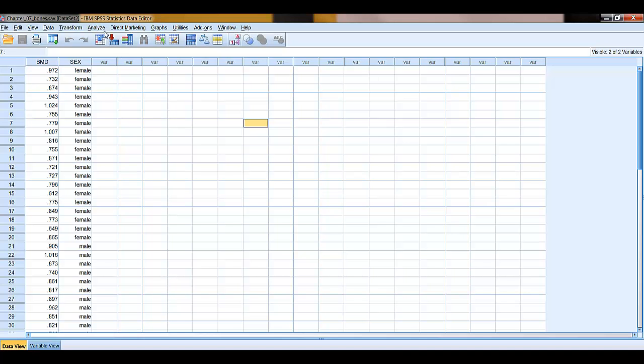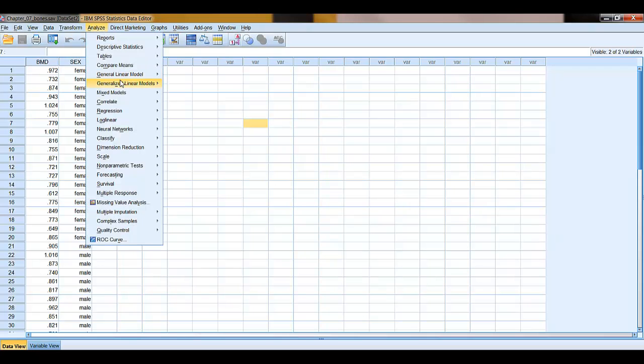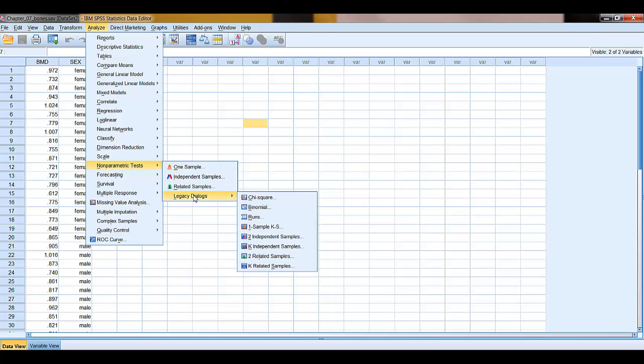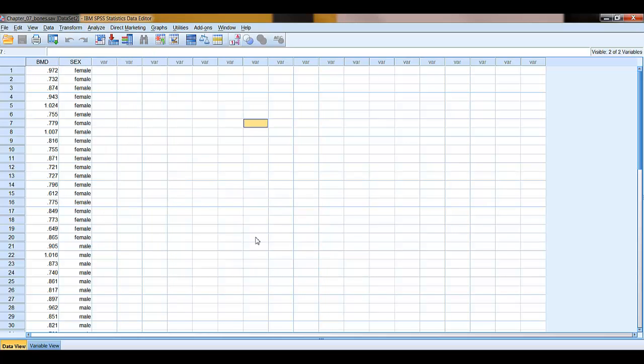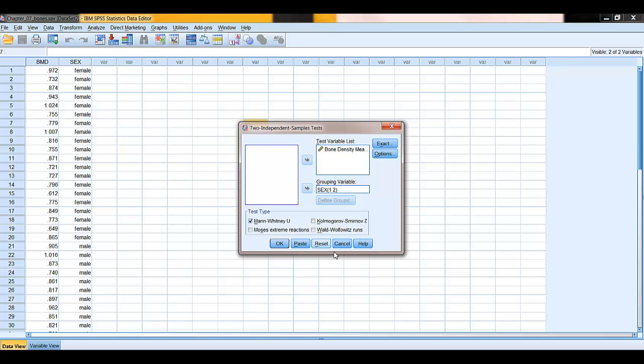So on to do a Mann-Whitney U test with this. You go to Analyze and Non-Parametric, and we're using the Legacy Dialogs in this particular video. Then going down to two independent samples, we're clicking on that, and what you'll see is it like this.